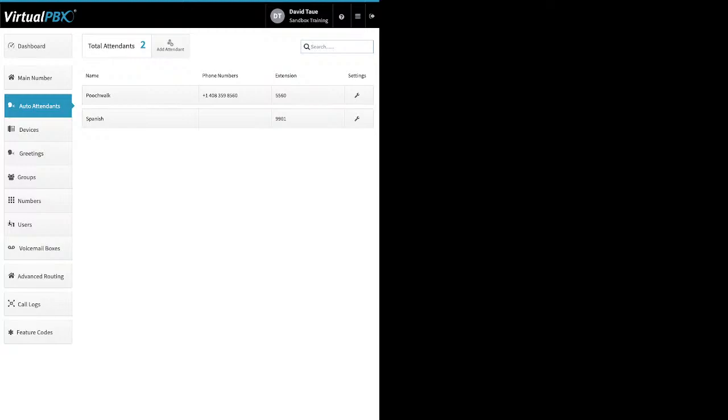The other use case is for someone who has multiple small businesses, right? Each business has their own main number or main numbers. They have their own main greeting, right? Because let's say you have a dog walking business and a cleaning business, probably two very different greetings. But you have the same staff members answering calls for these businesses. That's where you would want to have multiple auto attendants.